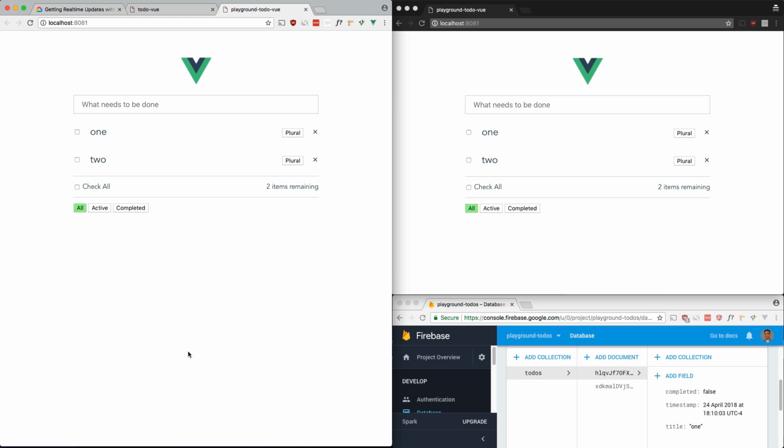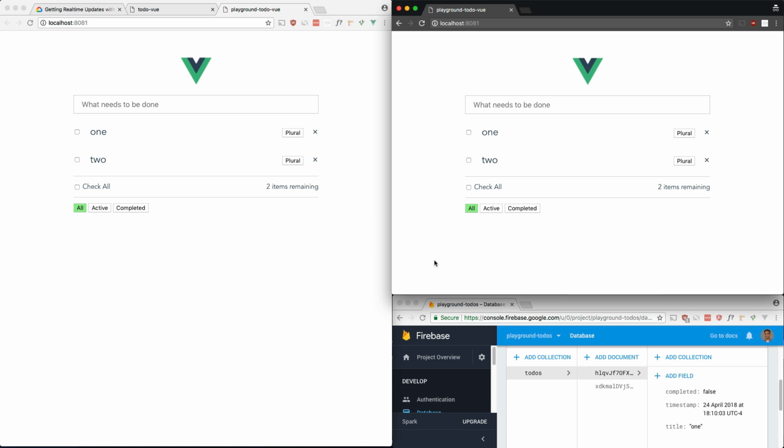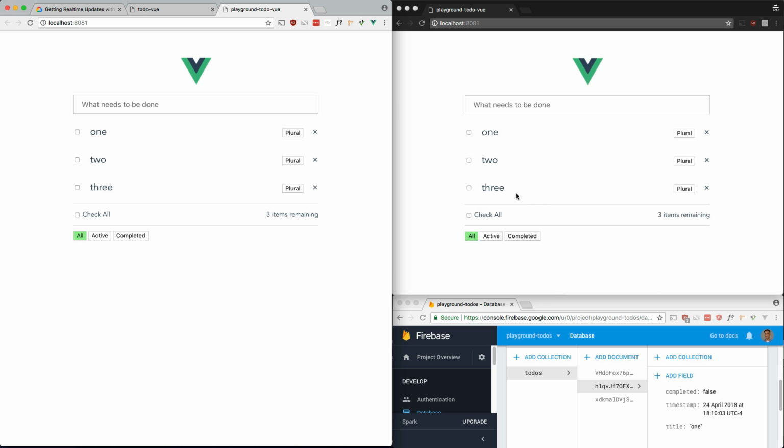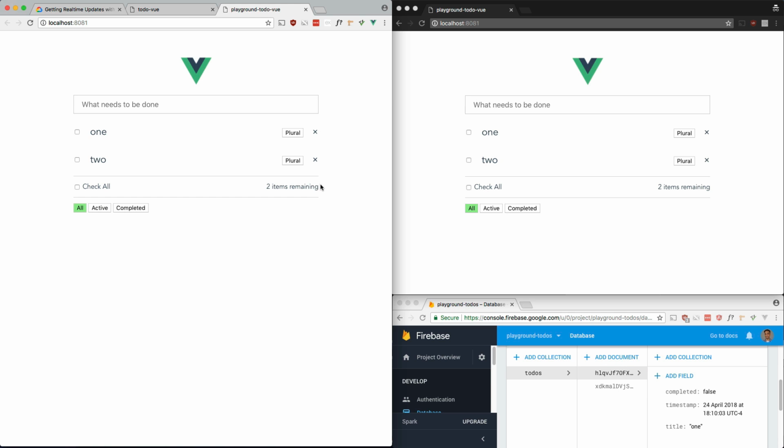So here's an example. I have two instances of this app opened, and here is the database. And every time I make a change, it's synced across everywhere. So if I add one here, you'll see that it syncs up, and you'll see it there. If I edit them, they all get synced up. If I delete it, and everything works. So that's really cool. I personally think this is one of Firebase's coolest features.